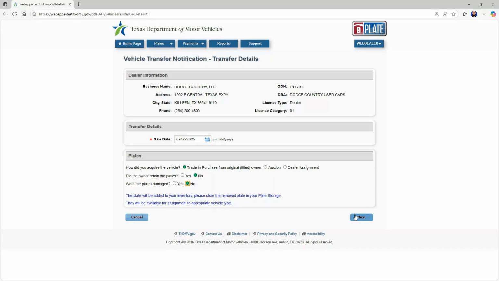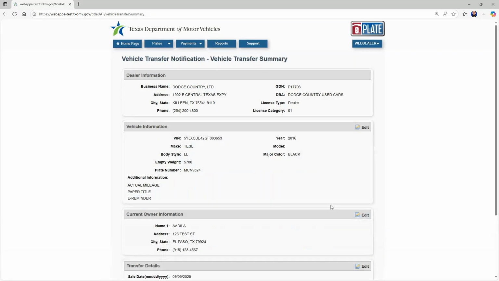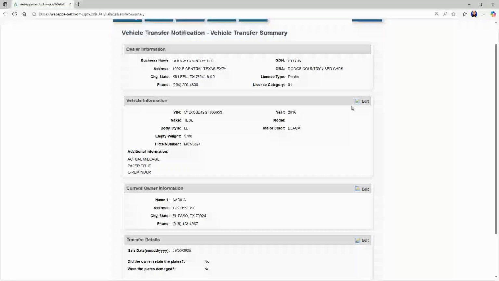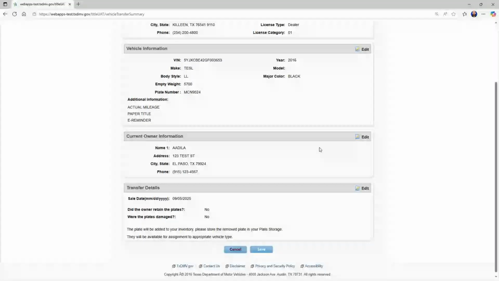Let's continue on. We are on the vehicle transfer summary page. Now this is the last page to verify everything. So you do have these edit options here. If anything looks incorrect, you want to go in there and make sure that you get that fixed before submitting that VTN, because if anything is incorrect and you need to void out that VTN, you would need to contact that regional service center, or your local regional service center, I should say, to get that voided out. So again, ensure that all of this information is accurate before hitting save.